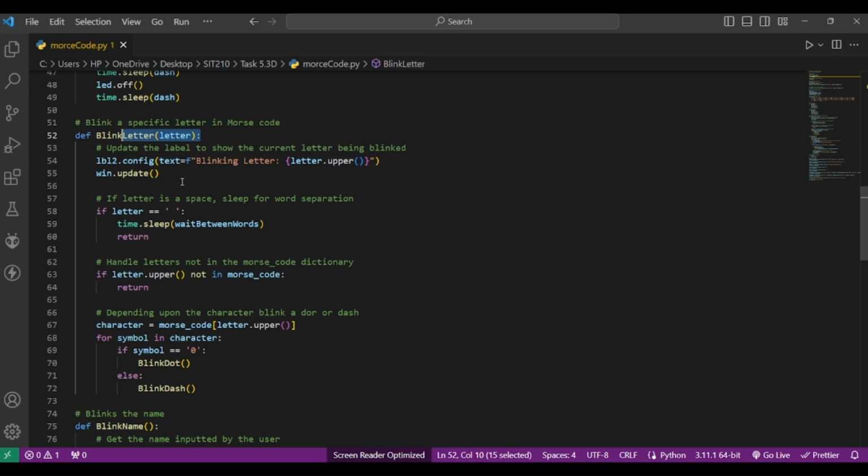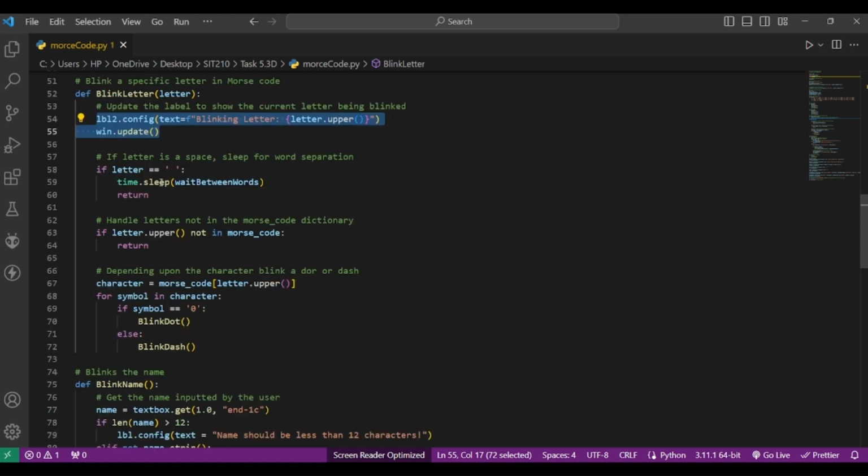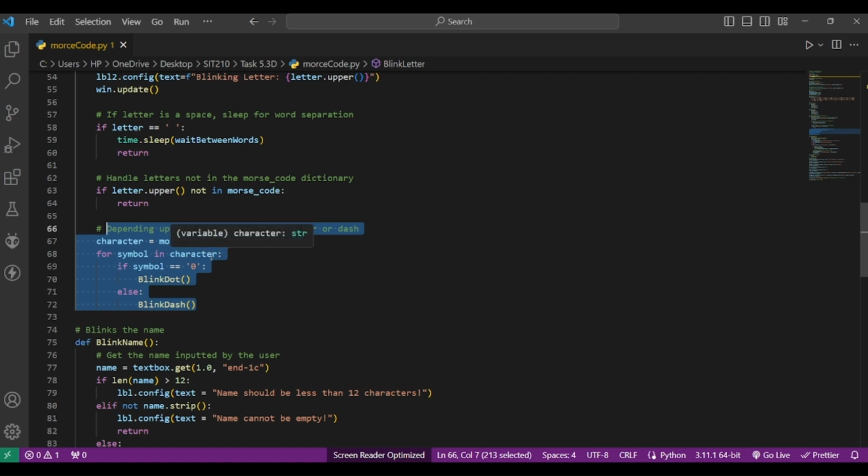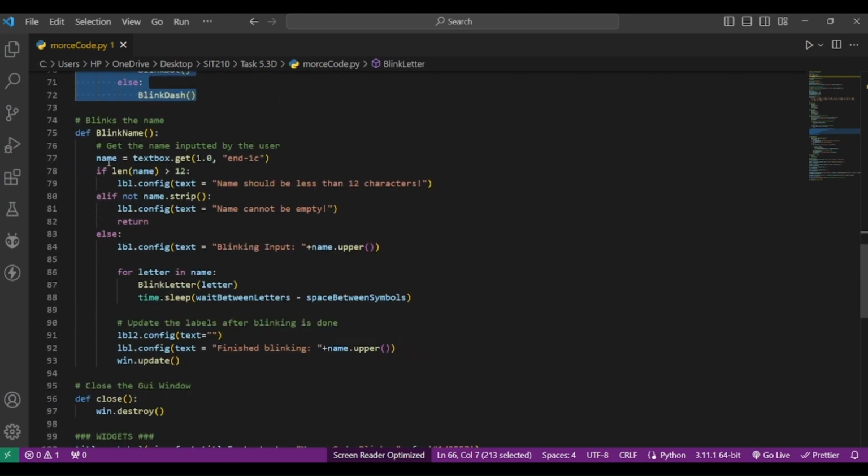The blink letter function translates individual letters to Morse code. It displays the current letter being blinked on the GUI. If the letter is a space, the function waits for a word separation duration. If the letter isn't in the Morse dictionary, it is skipped. For valid Morse characters, the function iterates over its Morse code representation. For each 0, it blinks a dot. For each 1, it blinks a dash.